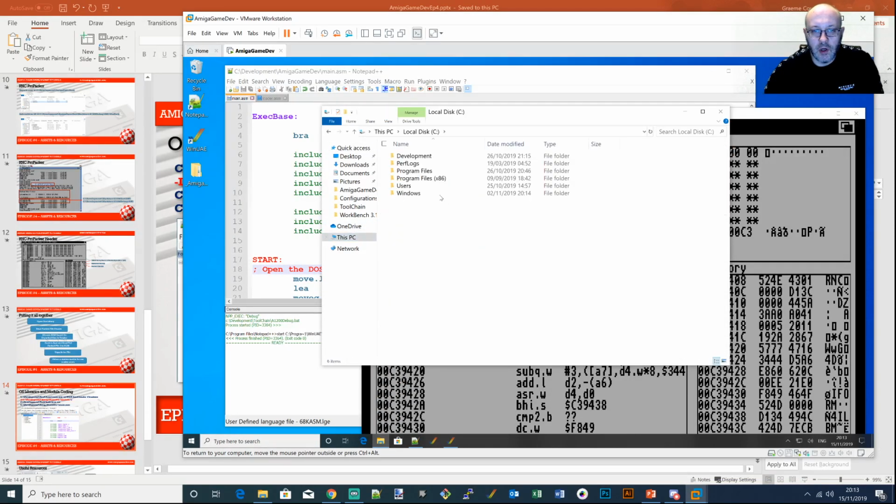So C:, and if we go into development, and we've got Amiga game dev, you'll see we've got an include folder here, I do apologize, and in there we have all of these libraries and stuff. That is what you want to put in there. It's that straightforward. And we've got the unpack.asm source code as well.